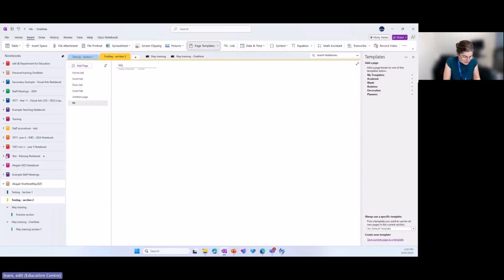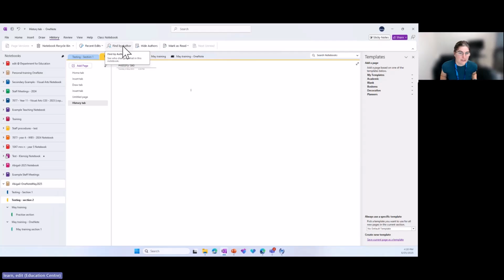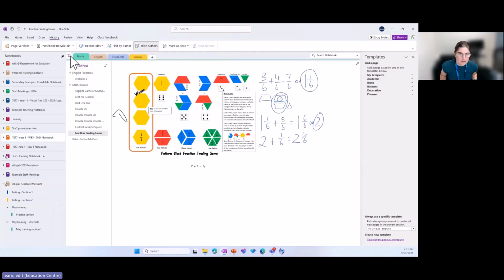There's not too much to go through in the history tab. For us, because it's only our personal one, it's not that useful to do things like find by author. But if you're sharing a notebook, that one can be quite useful. Hopefully it's in this one.